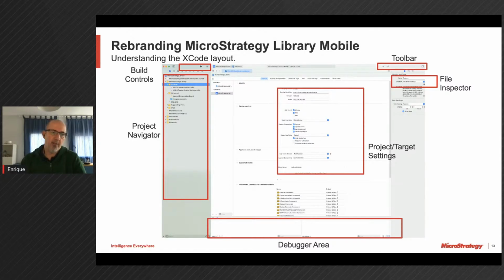Then the debugger area. In this area, we will see any error message or use it to inspect the internals of our application. And lastly is the project target settings, where we can configure the different available options for our project. This will also be the area where we can actually work with our custom code.